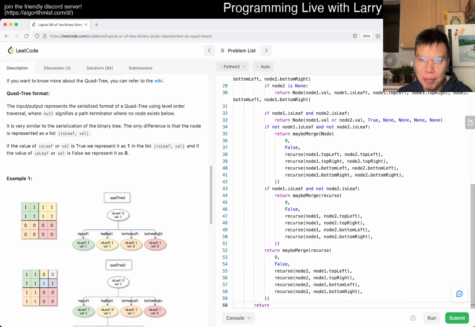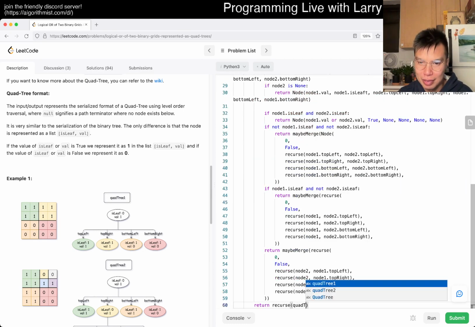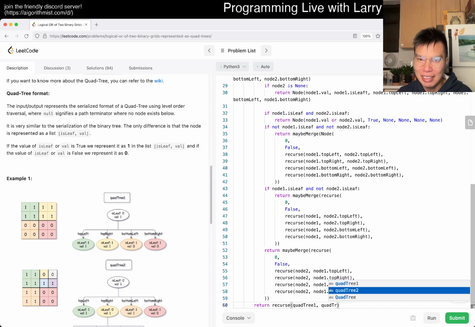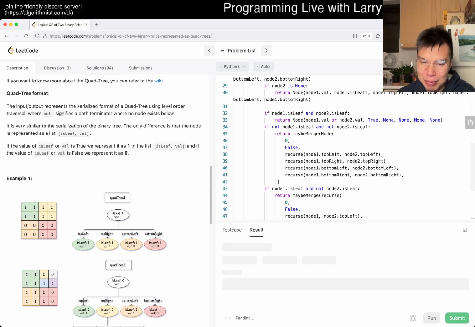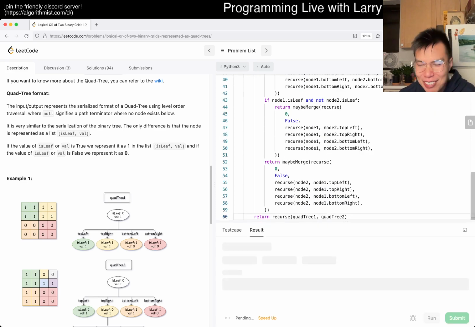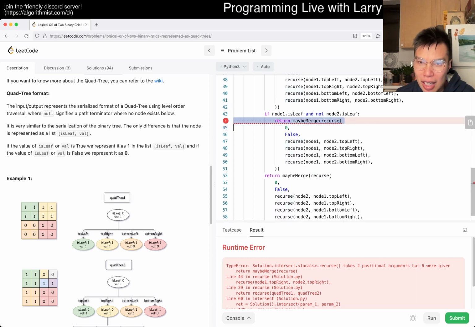So now we want to recurse, what do they call it? Tree 1 or something? Quad tree 1? I don't know if this works, because I don't know that this is good, but let's give it a spin. It may tell you whether I missed a case or not. Okay.